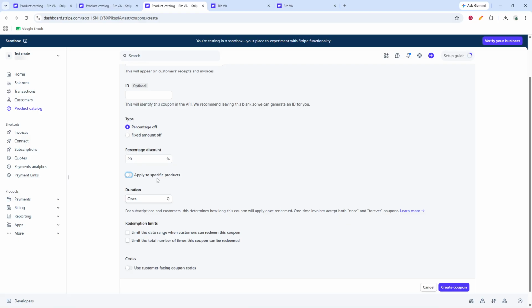After that, choose the duration for the coupon. This determines how long the discount remains active once it is applied. Stripe will show the available duration options in the form, and you can select the one that fits the test case you are setting up.